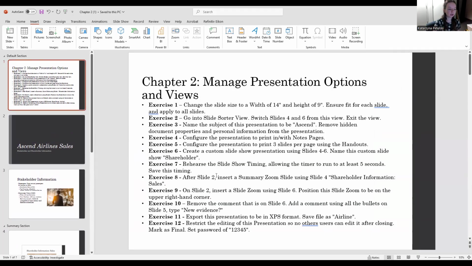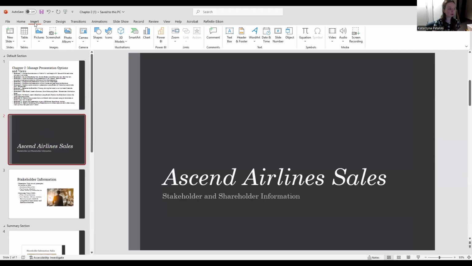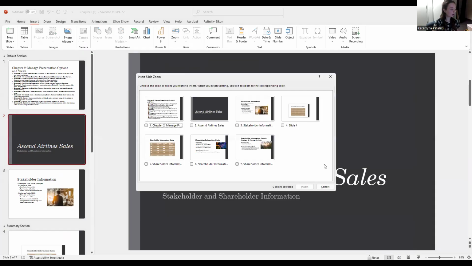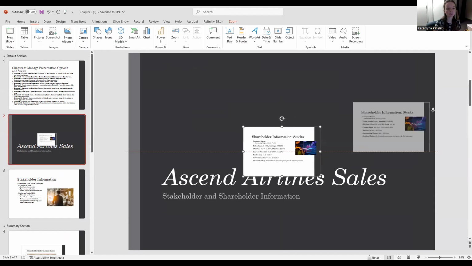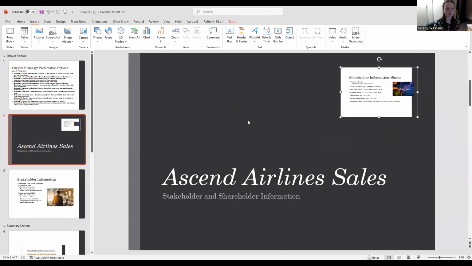Next, they want us to insert a slide zoom on slide 2 using slide 6 and to position that slide zoom in the upper right hand corner. So I would go to slide 2. I would still be in the Insert tab in the ribbon. I would go back to Zoom, but this time I would click Slide Zoom. And they want us to use slide 6, which is shareholder information, stocks. So I'll just tick it off and click Insert. And they want us to position it in the upper right hand corner. So I'll just click and drag.